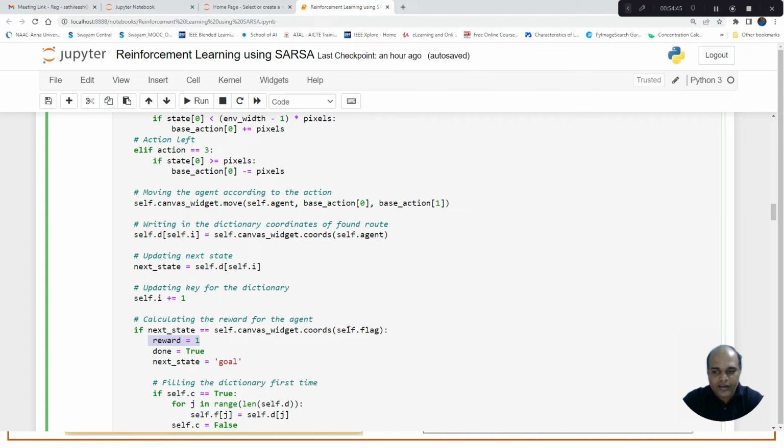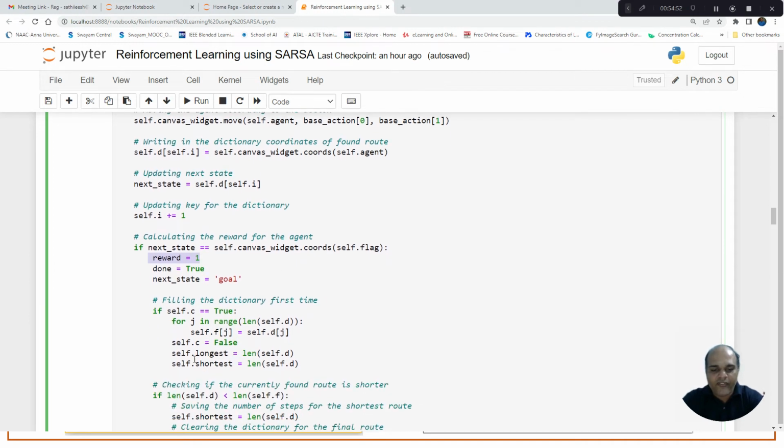So for that, if it is the initial first time I am doing that sequence of operation, we define a variable called C. We specify it as true. So this is a dictionary for updating the sequence of steps for the first time. So I take the length of the D, put it onto my F. So F is the final sequence of operation, which will be the shortest path towards the destination. So D is the current sequence of operation, F is the final.